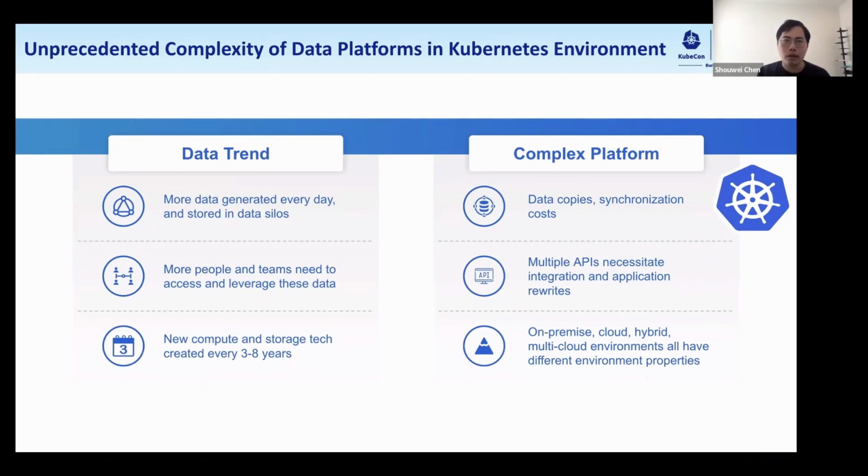On top of that, our tech industry is progressing very fast, creating new compute and storage technology every 3 to 8 years. Which means with this kind of innovation in the cloud and Kubernetes environment, and the adoption of hybrid or multi-cloud, the data stack has to adapt to multiple environments. You can have different compute, AI, big data analytics, and storage, object store and cloud storage, all in your platform. So it's very complex to manage all of them.